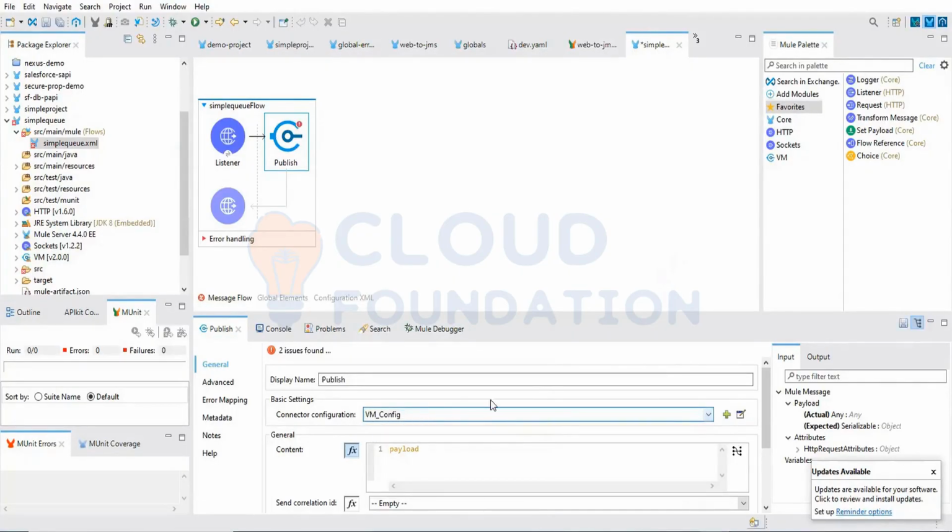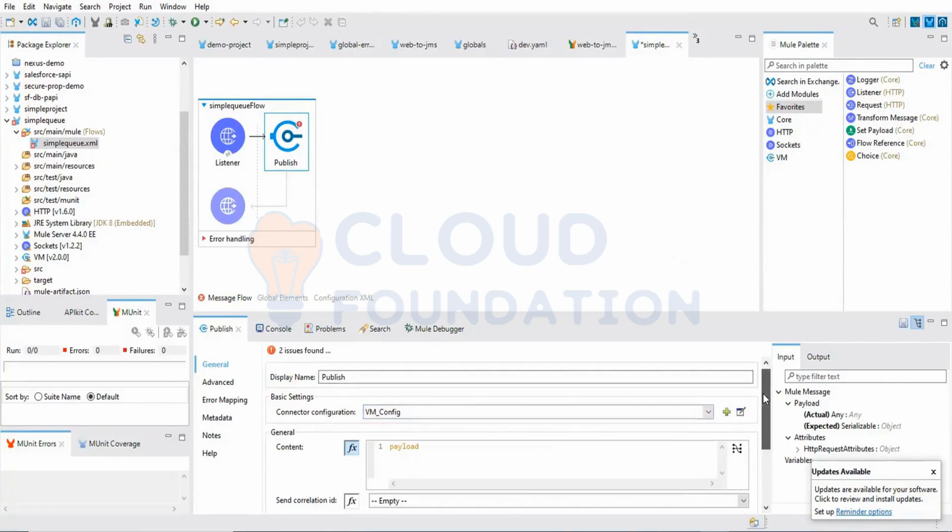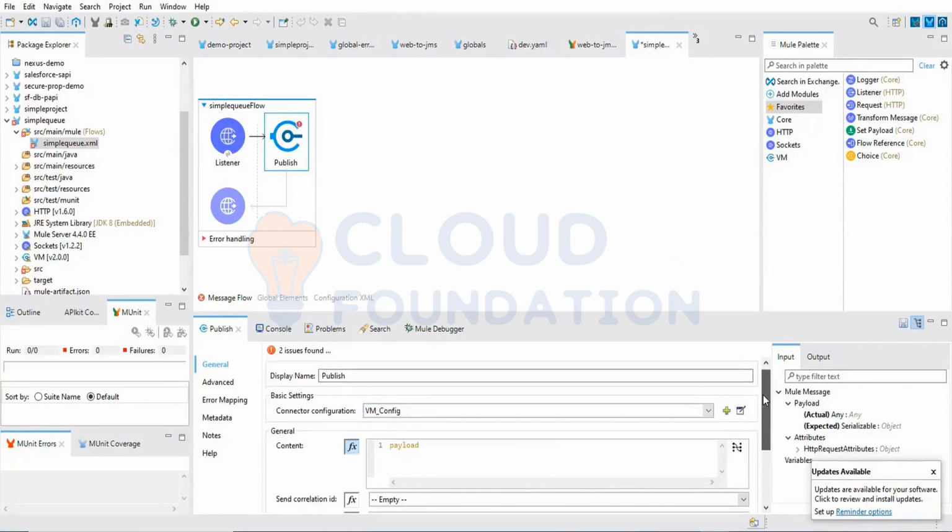Alright. And the next thing is what content we're going to post to the VM queue. So now I'm posting the payload. Or else, if you want to post some variables, you need to change it to the variable name. So that variable content will be posted to the queue.